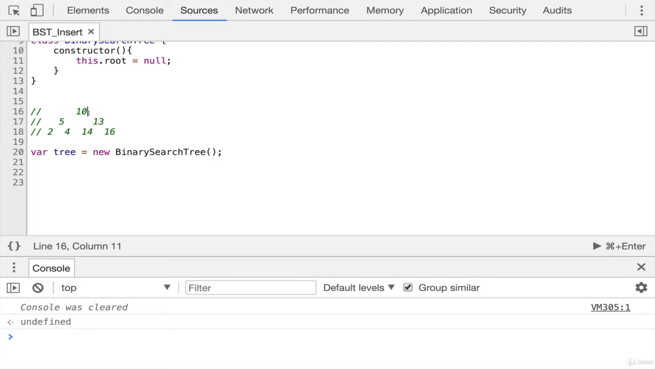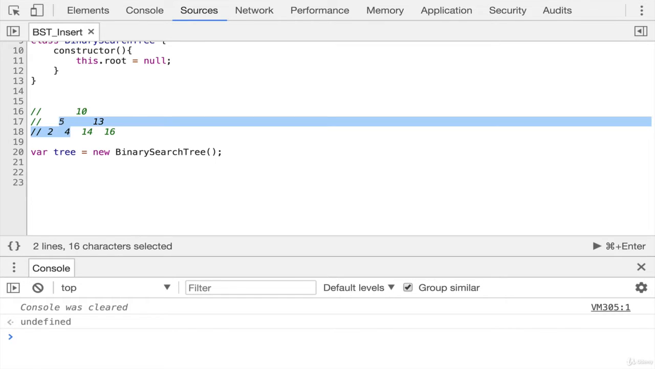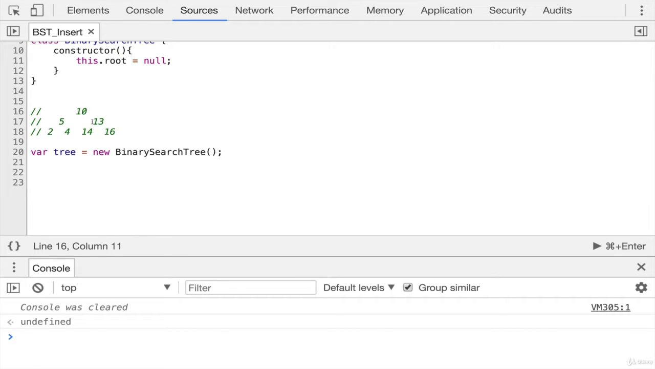So we have 10. On the left side, every value should be less than 10. So that's true. On the right side, every value should be greater than 10. But if we look at 5, to the left, we have values that are less than. To the right, 4 is not greater than. So I should have something like 7 there. Same thing over here. I don't know what I was thinking. 13, to the left of that, 14 does not work. So let's go with 11, for example. And now we have a valid tree.